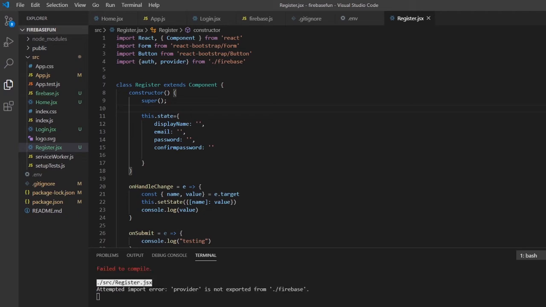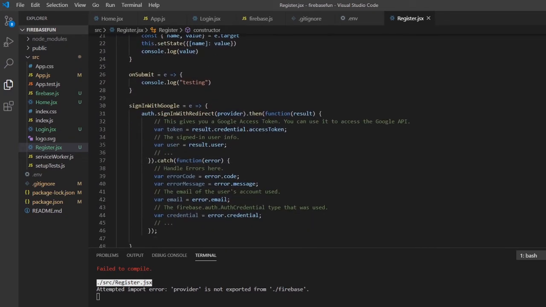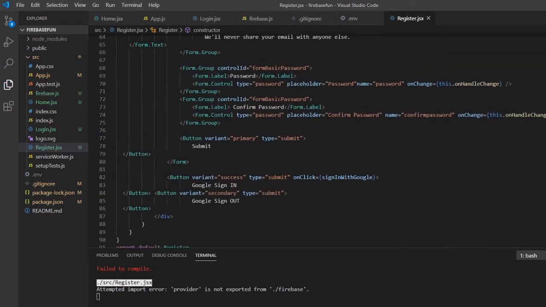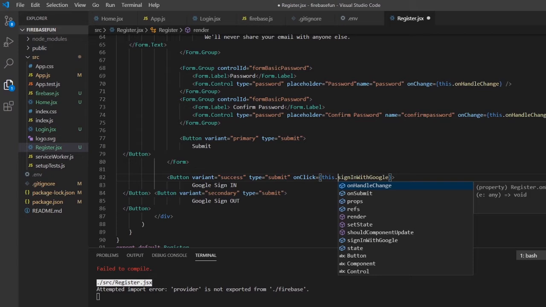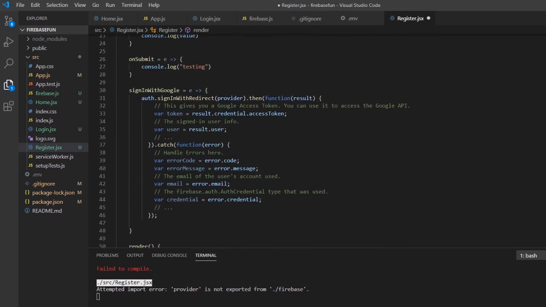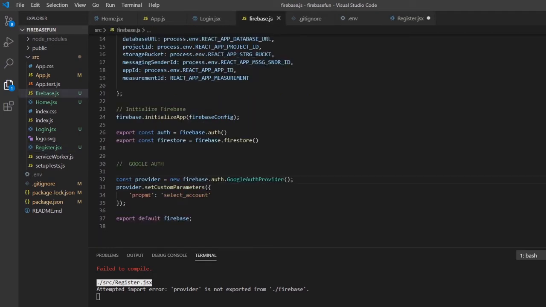And then I get an error about the provider not being included from Firebase. So I'll need to make sure that that's exported. One thing that I do want to make sure I do is make sure that the on-click button is assigned correctly. So I need to add this.signInWithGoogle since that function is attached up here in our app. So now I'm going to go to Firebase and verify that we export this out. So I'm going to export the provider so that it's seen.